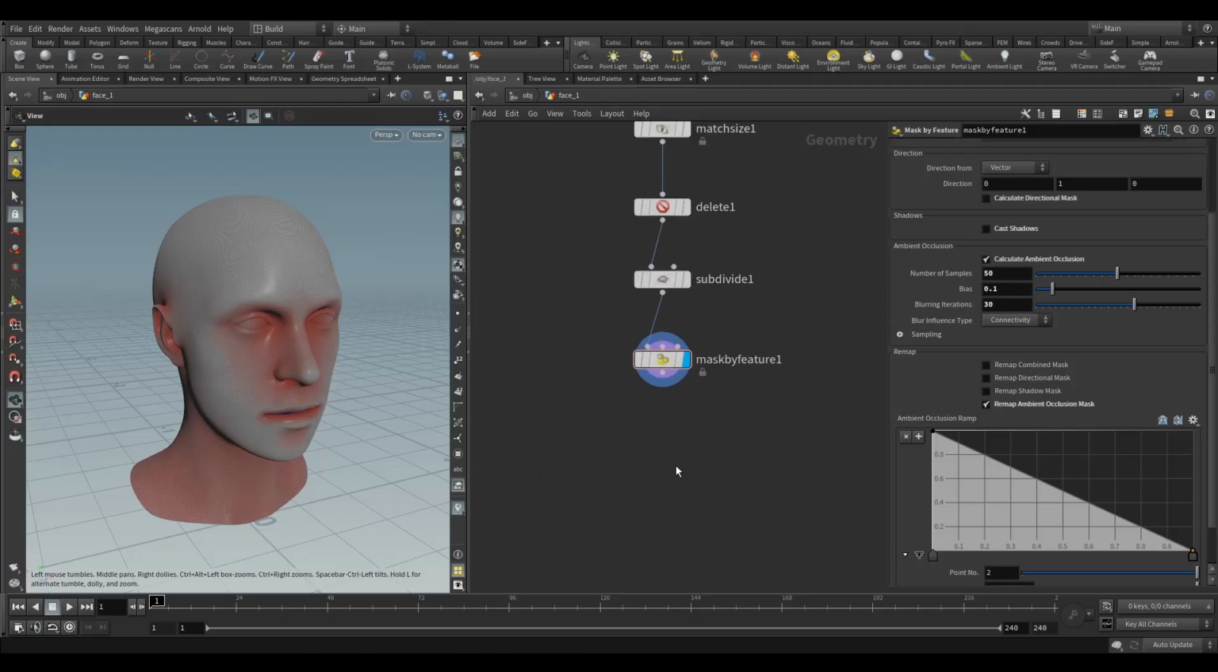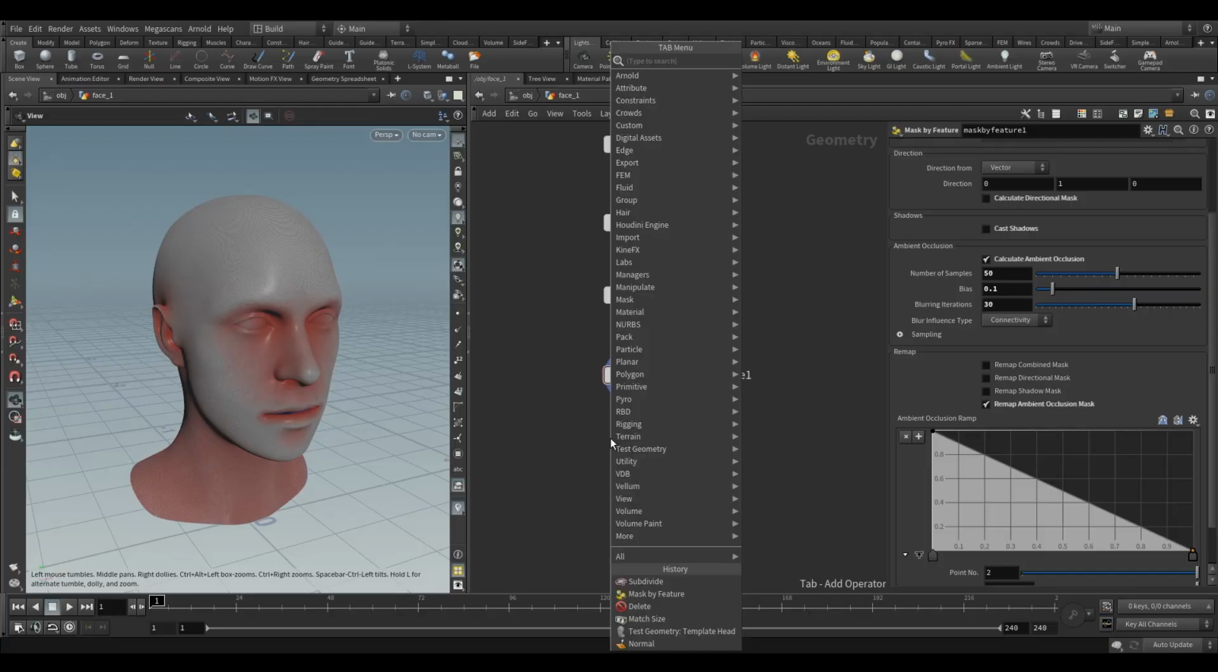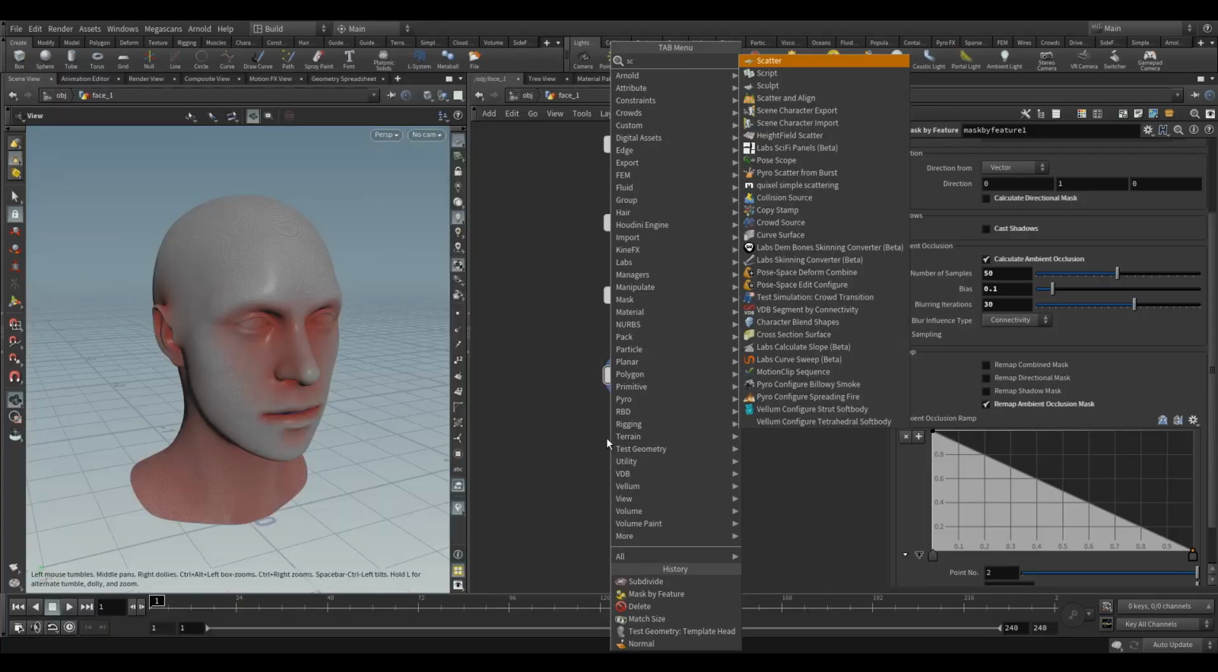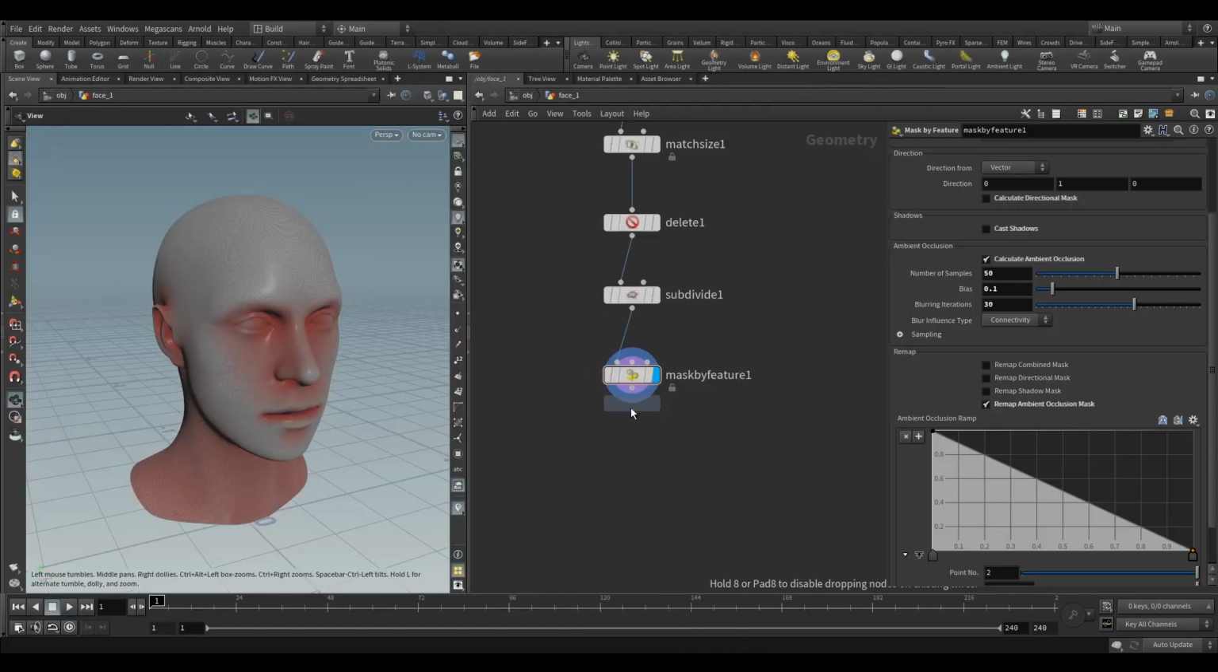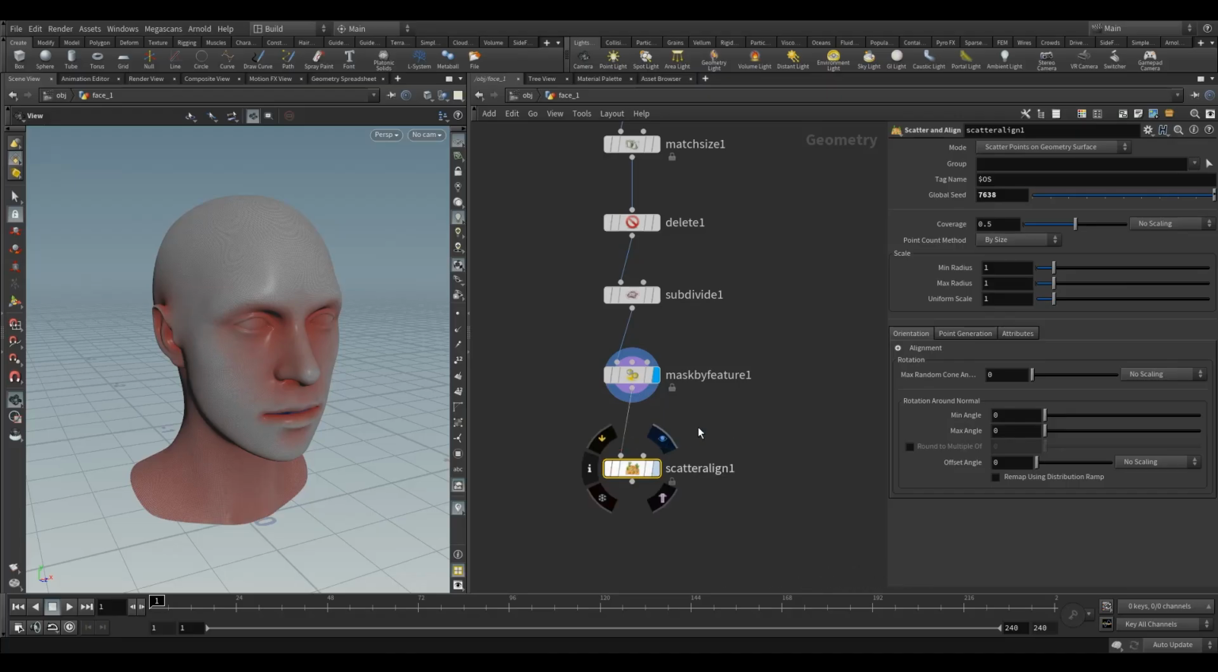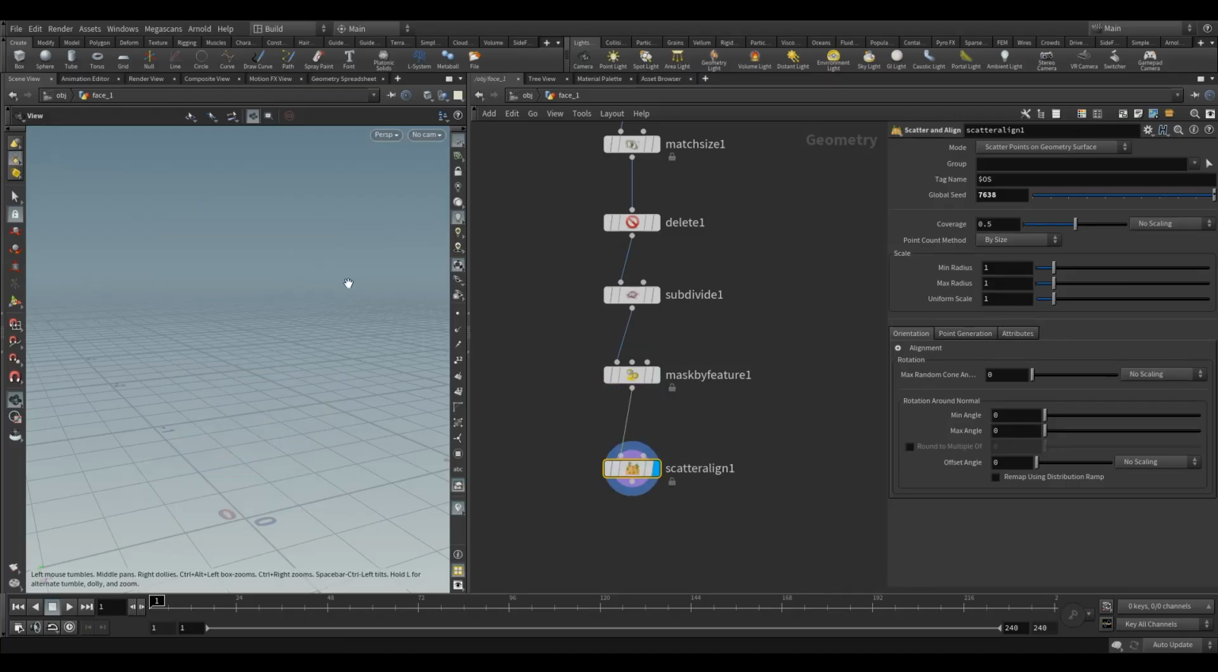Okay, so let's take a look at the next new node to Houdini, which again is very helpful. It's called the scatter and line. So connect that up. By default, we're not getting anything. So this will scatter points onto your geometry. Okay, and we have a lot of different ways of doing that and a lot of control.